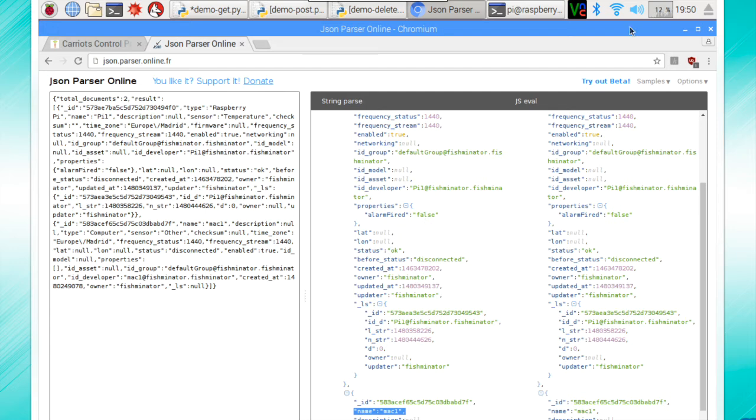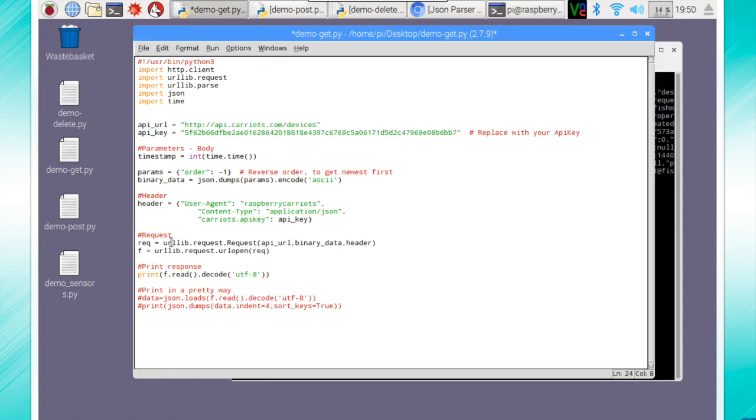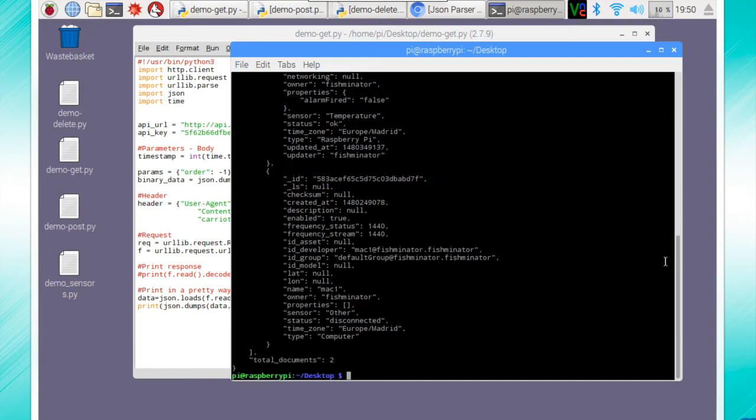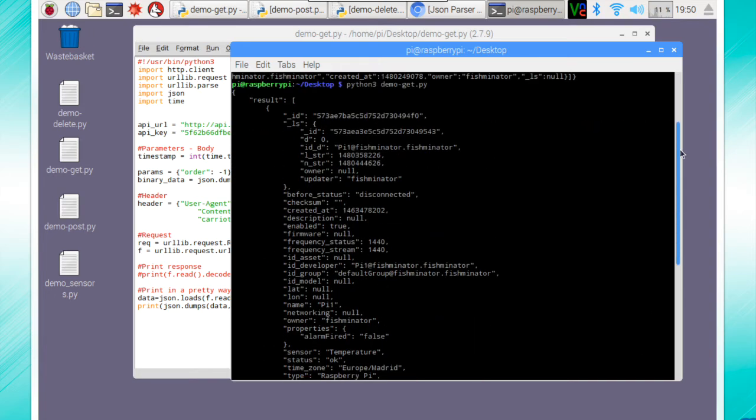With all the information. But we can print it in a beautiful format. So instead of doing this, we can do a formatting. We get our data and we put it inside JSON loads, and then we print JSON dumps with indent and sort keys. We save the file, we execute it again, and now we get it in a much more beautiful format.